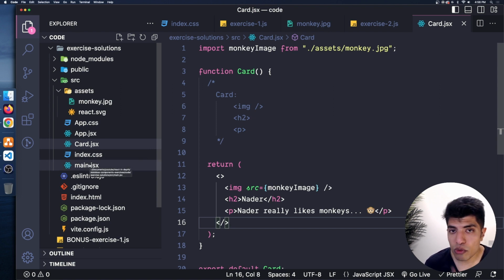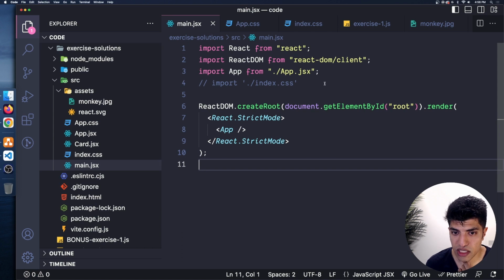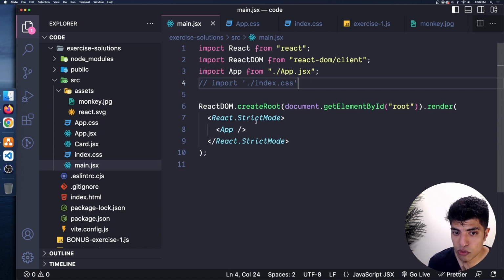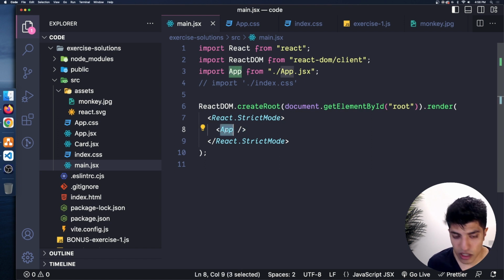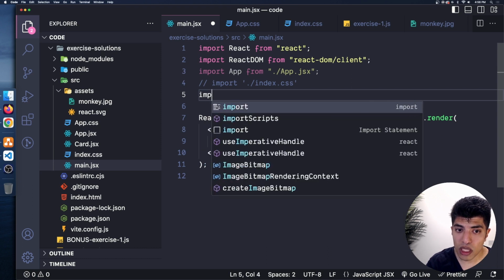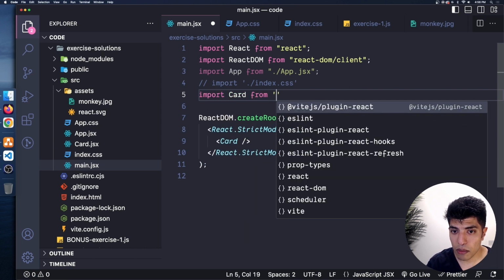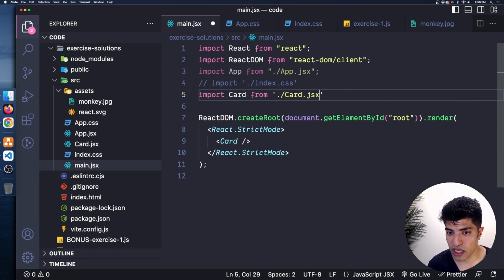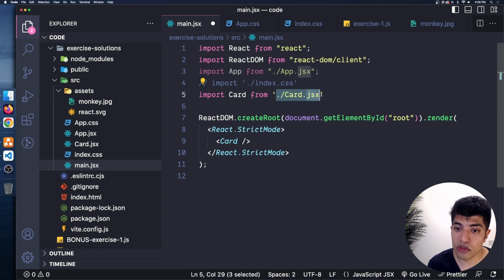So where would we want to use this? Well, we want to go to main.jsx in this case. And instead of importing app from app.jsx, we want to replace this with card. So we basically want to say card like that. So how do we get that to actually work? Well, I'm going to say import card from ./card.jsx, just like that. And remember to actually include the extension.